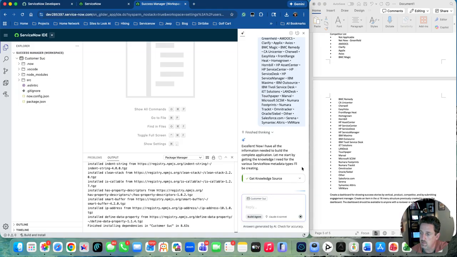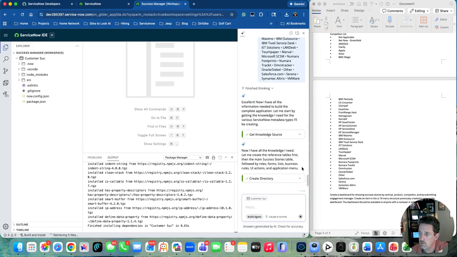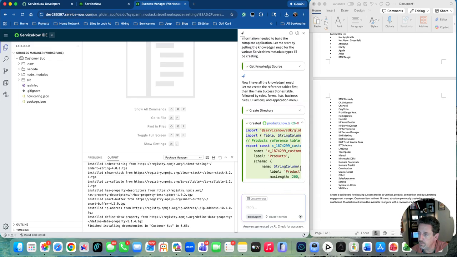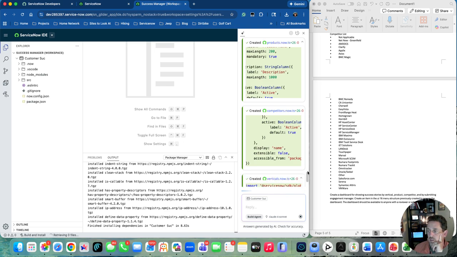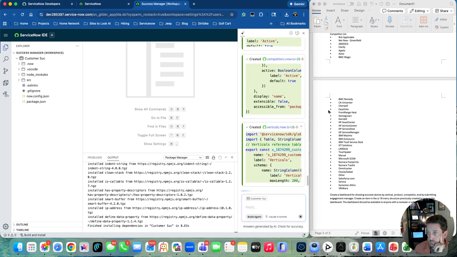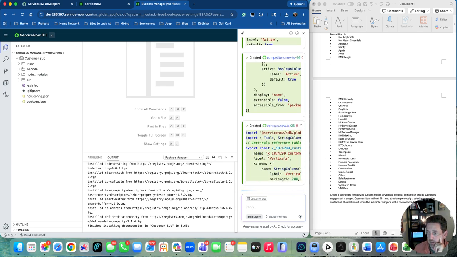All right, so now it's going to go out and get itself some knowledge in order to build this properly. All right, it's going to go out and create some tables. Looks like it's creating the product table, competitors table. So it's creating the tables based on the big list that I gave it, so those can be reference fields going forward. That makes sense.